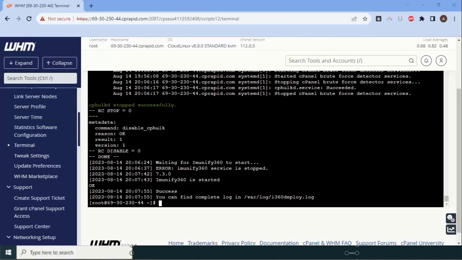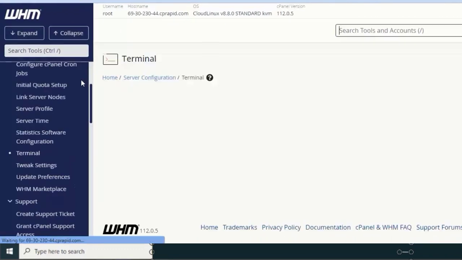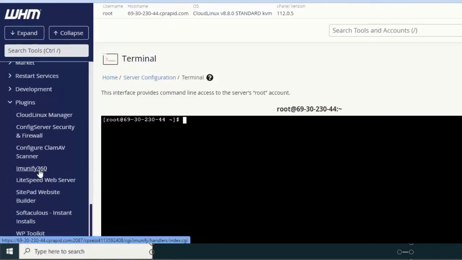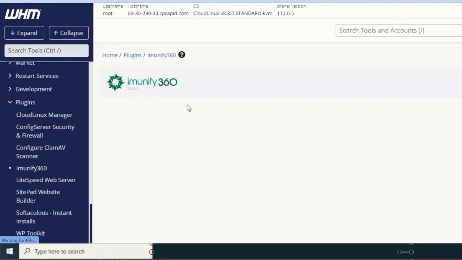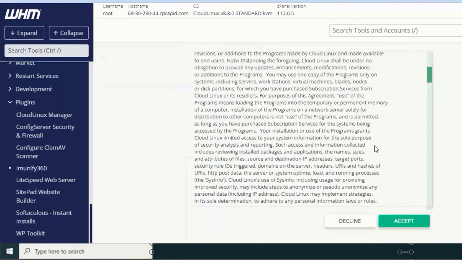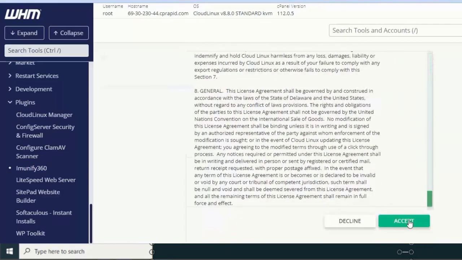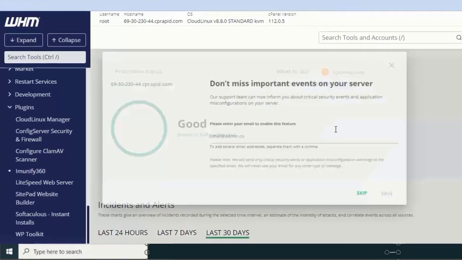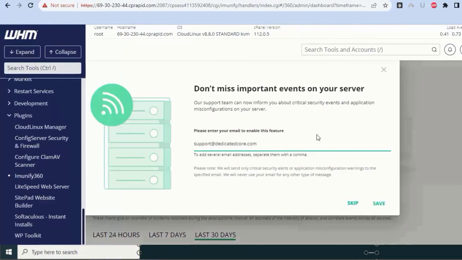Now it is time for the configuration. For that, we need to refresh this page first. After that, scroll down to the bottom and you will find Imunify360 here. Click on this. Here, it will ask for the agreement, that is the terms and conditions. If you want to, you can read it and click on accept. Done. Our installation has been completed successfully.